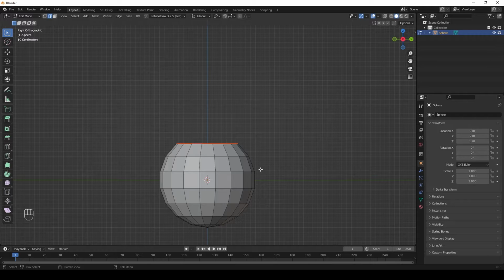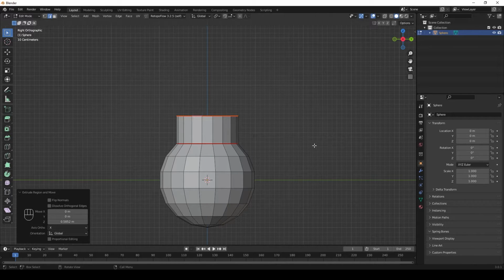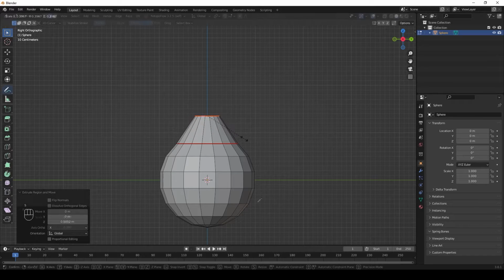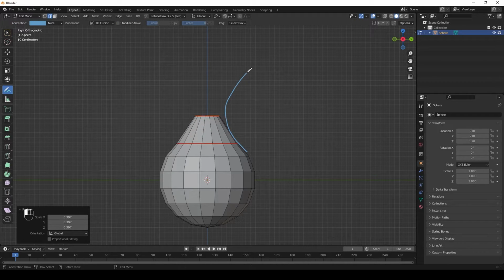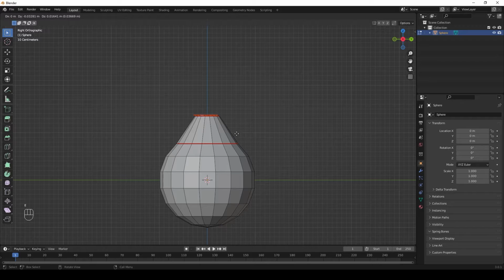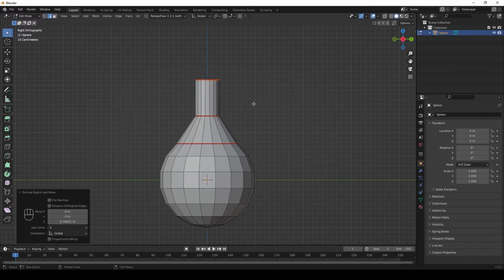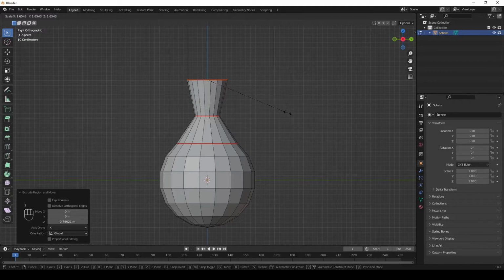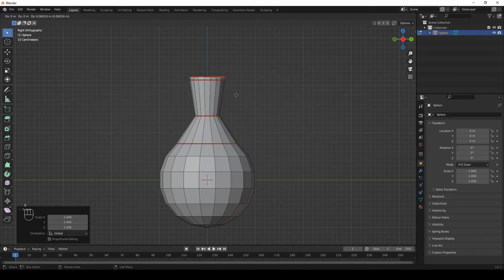Now the first thing I'm going to do is hit E to extrude it and take it to the top here and scale it right to the middle. Now we're going to make the basic shape right here as we talked before. And I'm going to extrude it again. I'm going to scale it here just a little bit or maybe smaller. Now let's extrude, scale and make the top mouth part here.